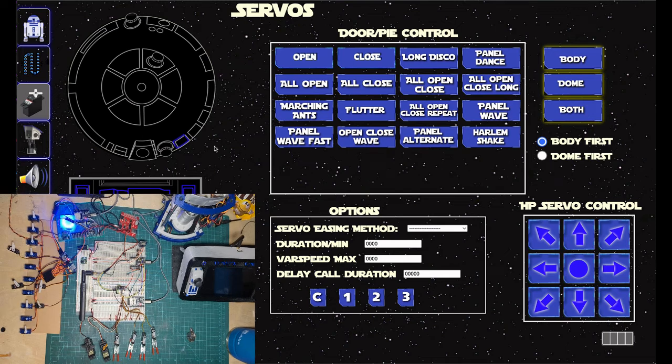Just wanted to give you a quick update on my control website here. I'm mainly playing with the servo movement. So I have all these different things I could do here. You can choose the body or the dome or both. So if you want to do all the body ones, you could choose the body, or all the dome ones, you could choose the dome ones, or do all of that.